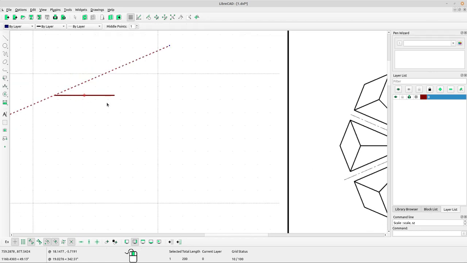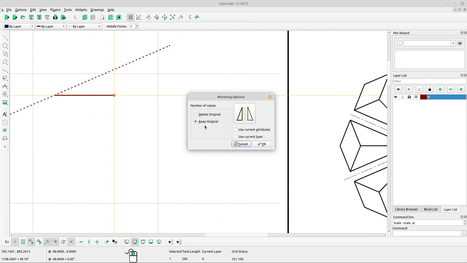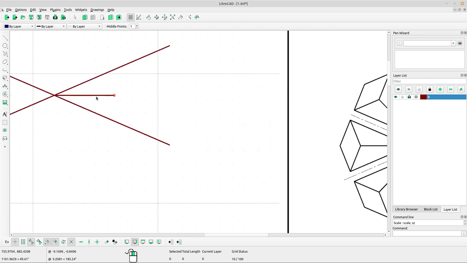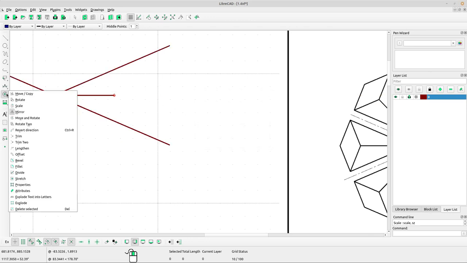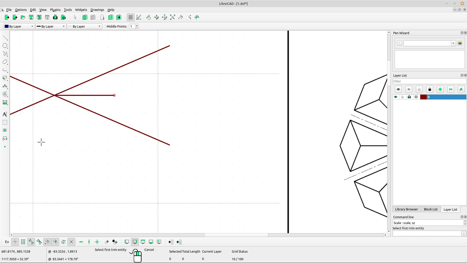Now I want to mirror this line. Select the line, select mirror tool, left click for the first mirror line, and left click for the second mirror line. Select keep original, click OK. Now select trim to, yes, and then left click for the first and the second line. Right click to escape.